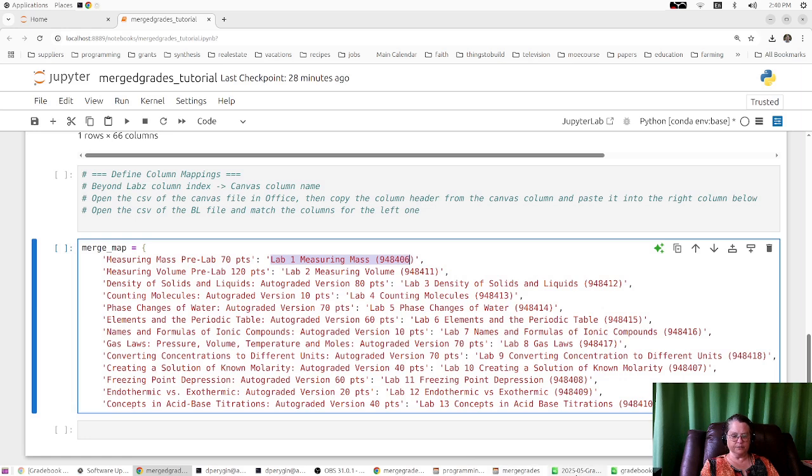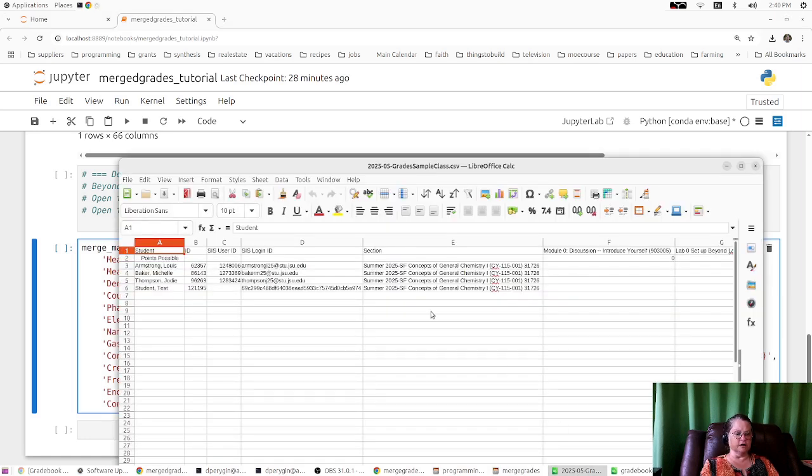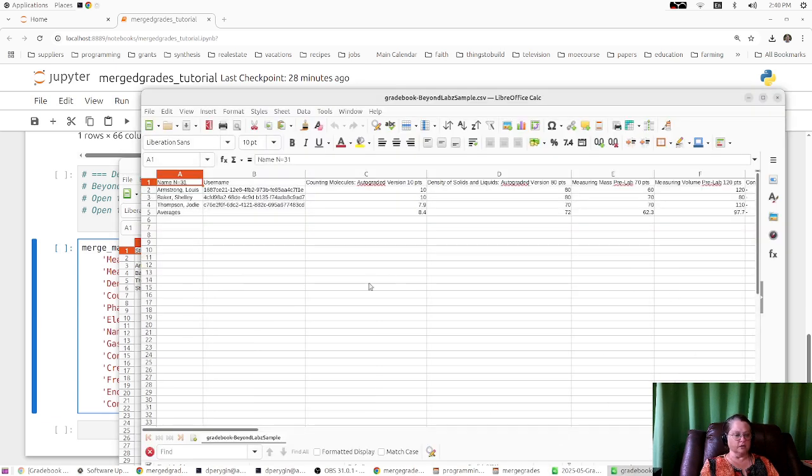Okay, so let's go back to, let's see, this one is Canvas, and you can tell because it's got these numbers here. Those are your assignment numbers. So I've got counting molecules here. What I'm going to do is choose that header. See, that's in row 1. I'm going to choose that header, and I'm going to Control C, and I'm going to paste that into the appropriate key in my notebook.